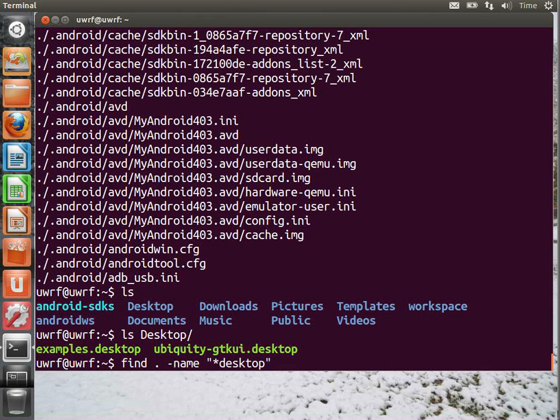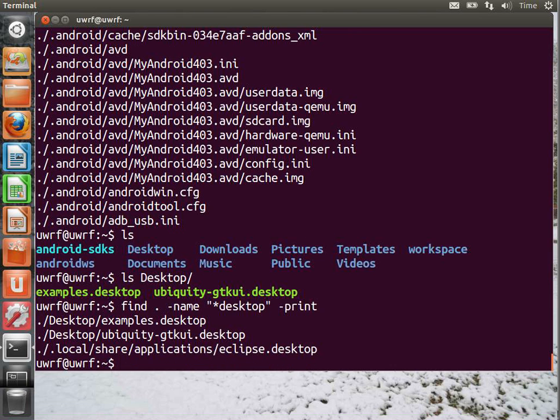Okay, and the way the book does it is it says you have to have this -print. And sure enough, it finds the ones that we saw, examples.desktop, here it is, ubiquity-gtk-ui.desktop, here it is, and then it found one that we weren't really expecting, I should say.